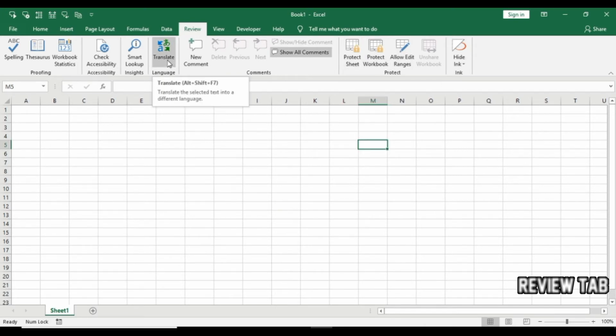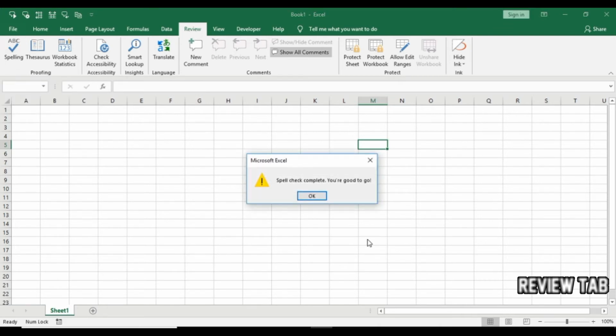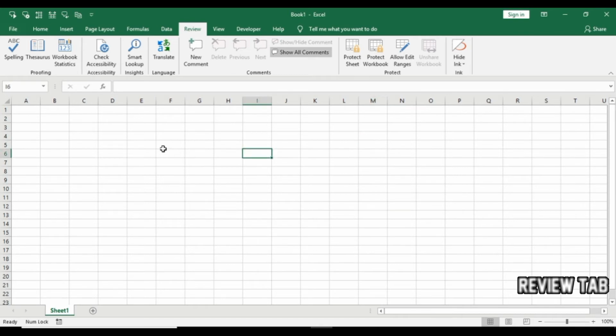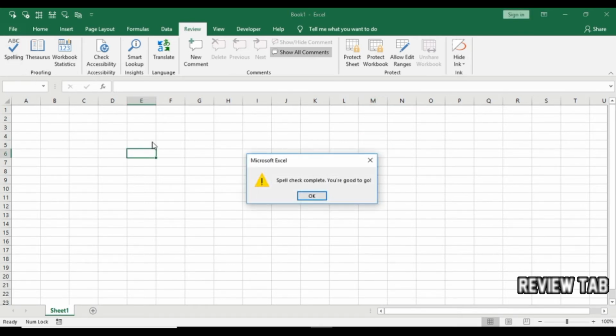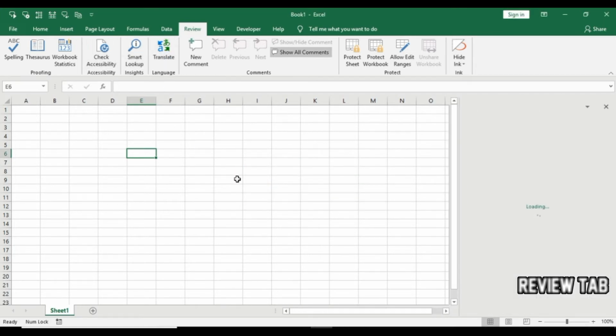So if you want to translate something, or correct or check the spelling, you can click and find this correct spelling of any word you have mentioned. Because there is no word mentioned over here, that's why it is showing this error. And if you want to translate something into your language, you can also do that like this.